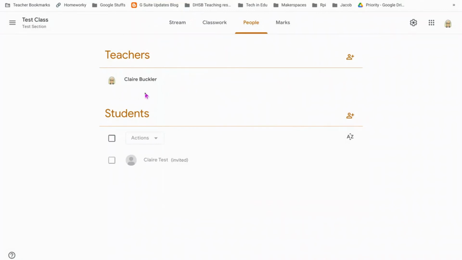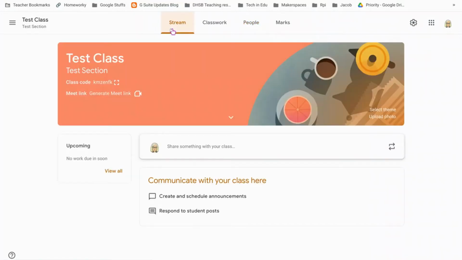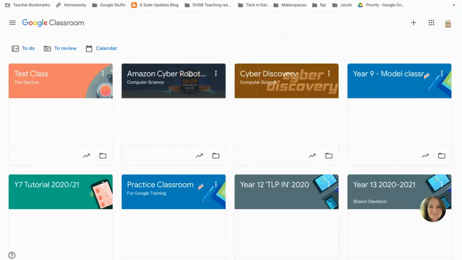Teachers will have permissions to post classwork. Students will have permission to respond to the classwork, to upload assignments, and to be able to communicate in the stream. You can turn that off.